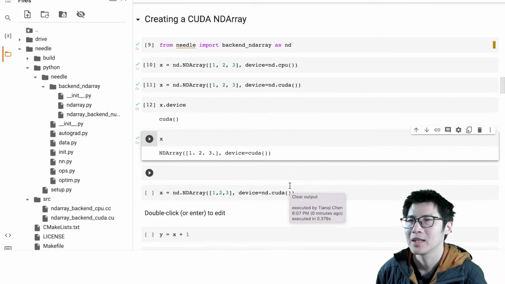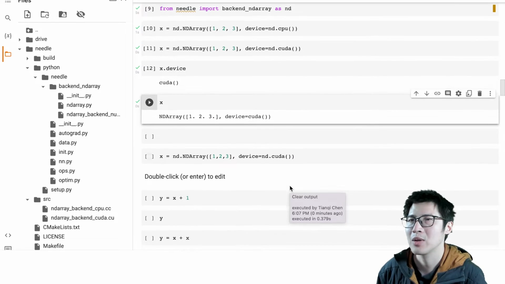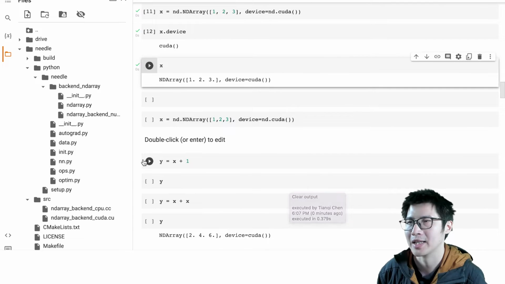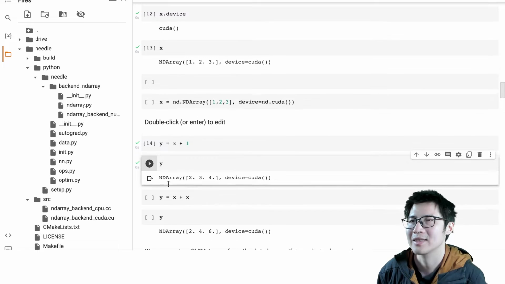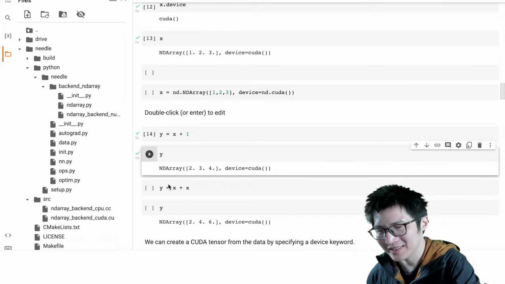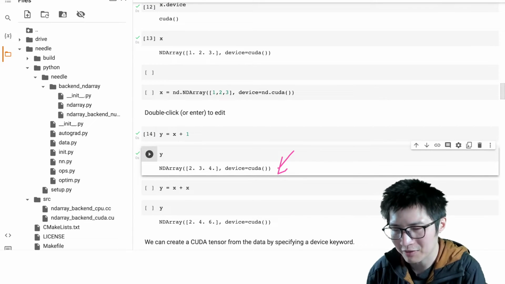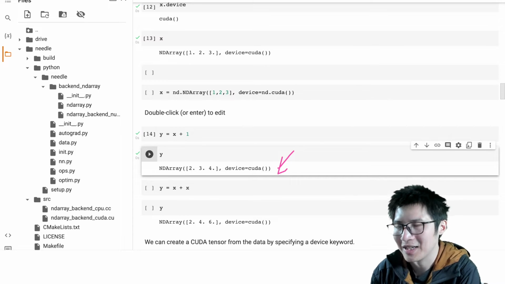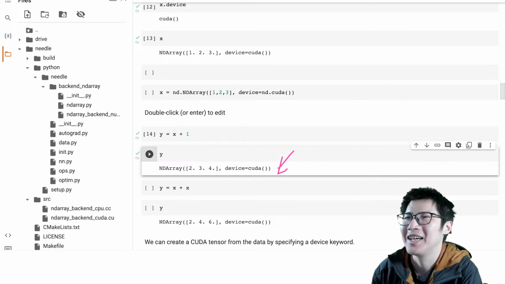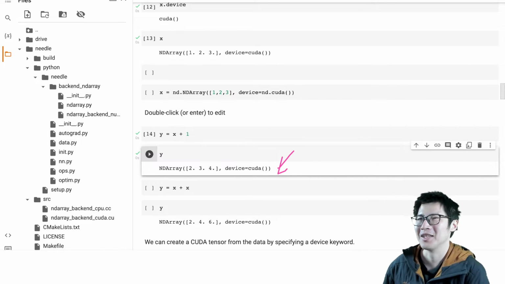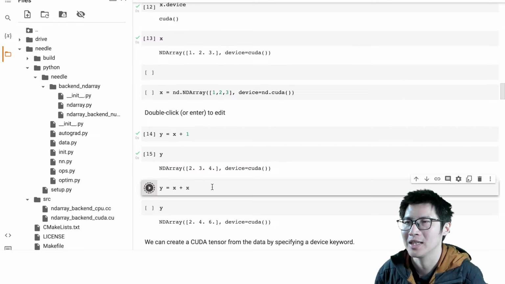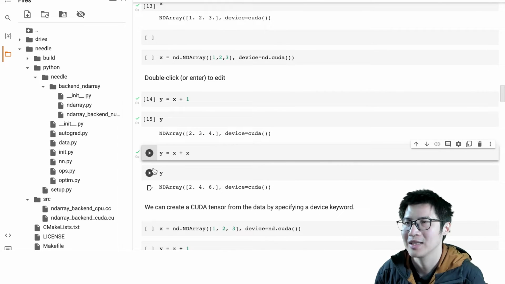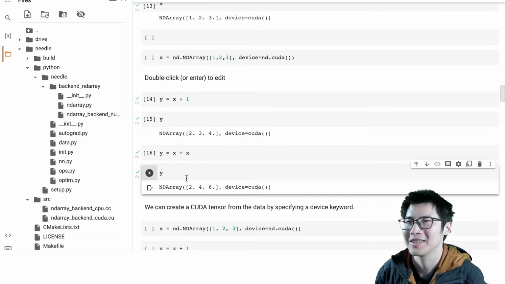So of course, besides creating an ND array, we can also go ahead and do some arithmetic. For example, I could do y equals x plus 1. In this case, it's a scalar, and this is actually the first implementation of a CUDA kernel that allows you to take CUDA data and do arithmetic on top, such as element-wise add. We can also do tensor plus tensor. In this case, this is double the value.